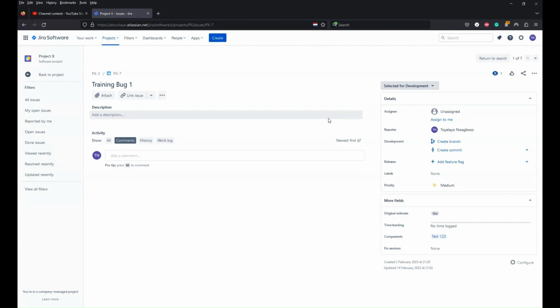Today, I'm going to be walking you through the process of how to get components created for your project and also how to get that linked up to any of your issue types within the project.